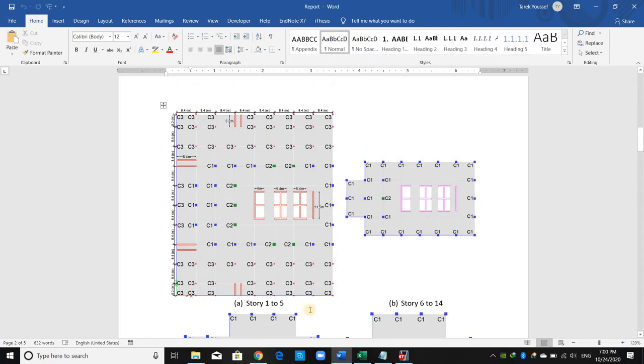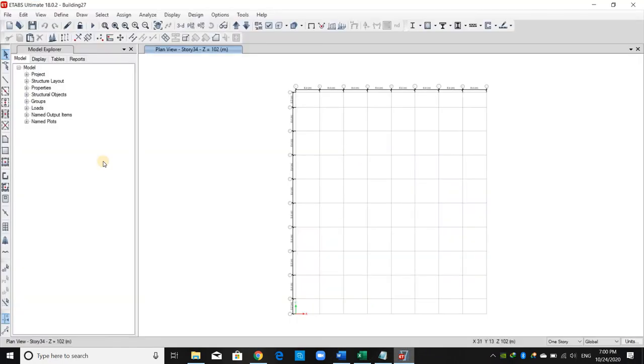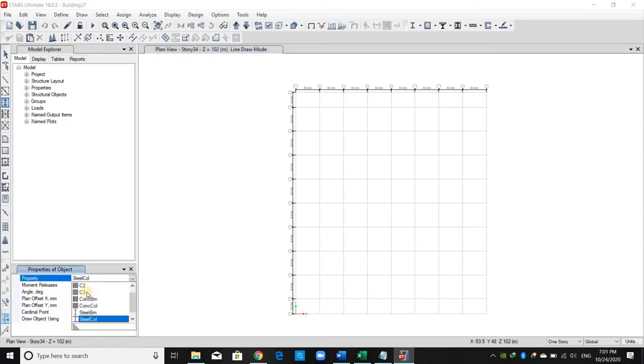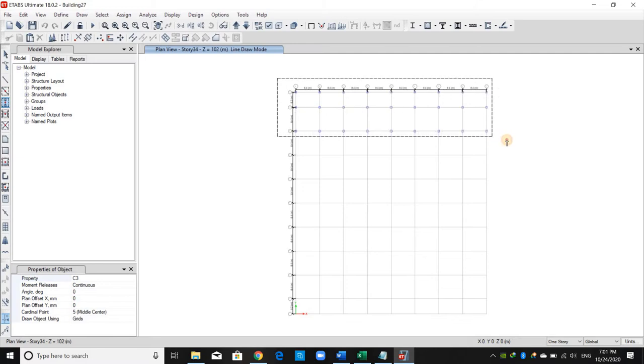Okay, we should draw this layout from here. Quick draw column. I will start drawing C3. Just drag the mouse from the left to the right in this way.